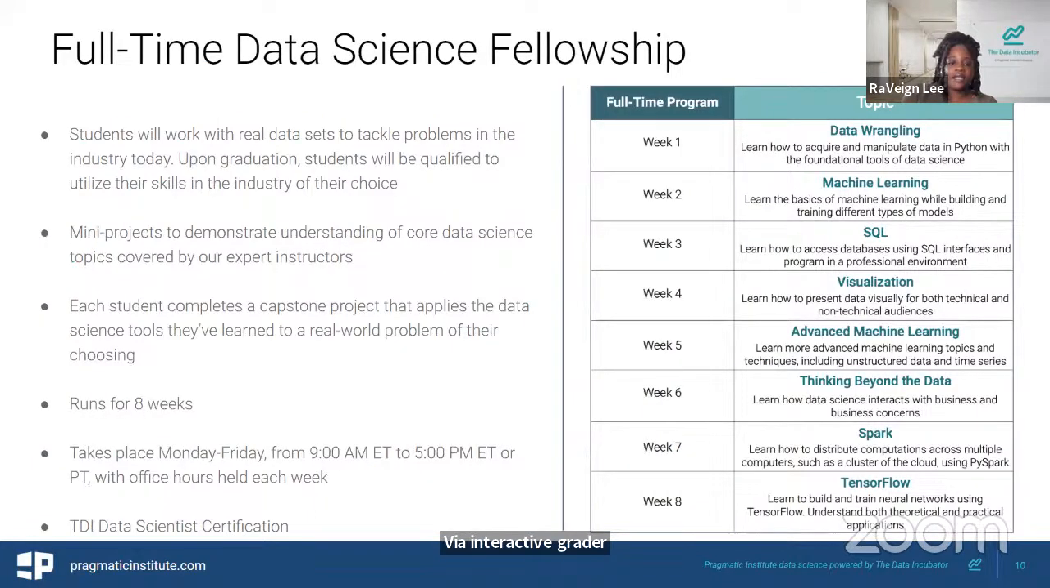For our full-time data science program, it's going to last for 8 weeks with classes held daily. So you can expect to dedicate about 40 hours per week in class, working on assignments. Here is just an overview of our full-time curriculum broken down by week. But if you would like a more detailed curriculum, of course, you can email us and we'll send that to you.